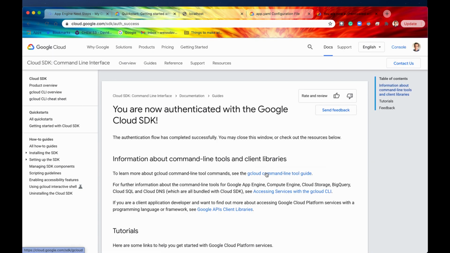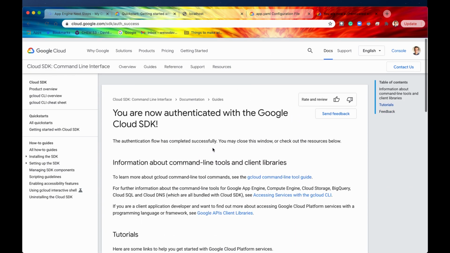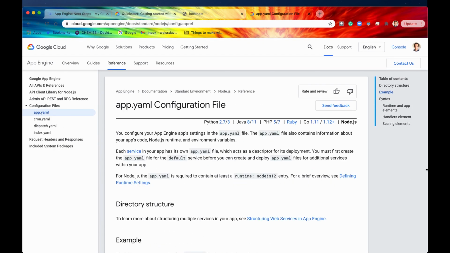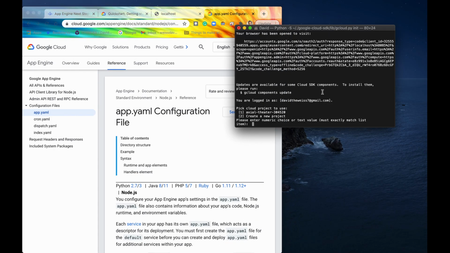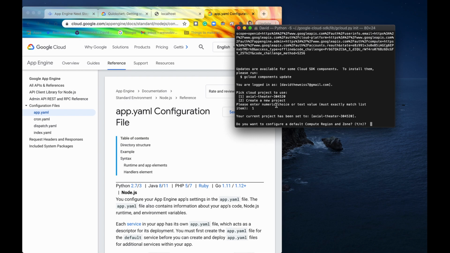And there we go. If you get this screen, then now we are authenticated with the Google Cloud SDK. And you can read a little bit more on this, but I'm actually going to exit out of there. So now if we go back here, it says now pick the cloud project that we want to use. I'm going to use Axial Theater. I'm going to hit 1. There we go. It says, do you want to configure a default compute region and zone? I'll say no for now.